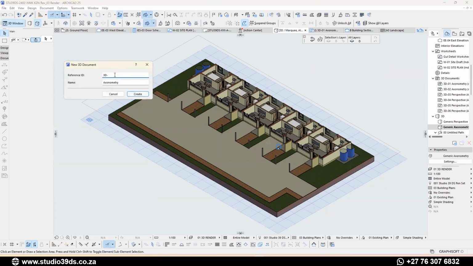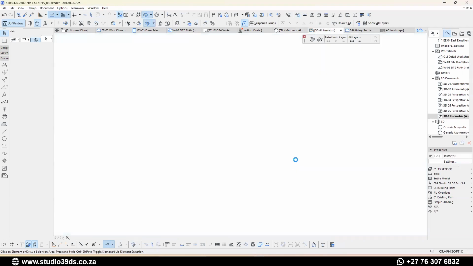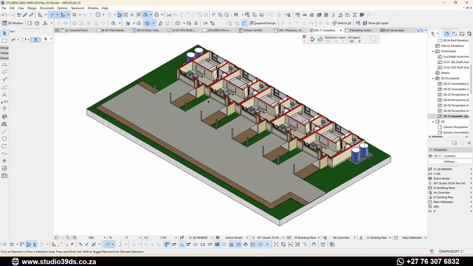I'm gonna make this one 3D 11 axonometric, or we can just say isometric. Let's just go ahead, isometric. And then we click create. So this is how it's going to show up. But now we are only cutting and showing the ground floor, the floor information.